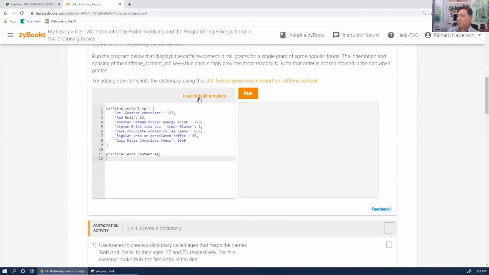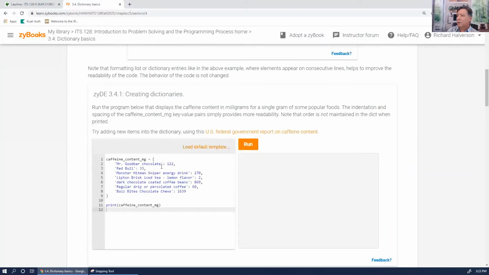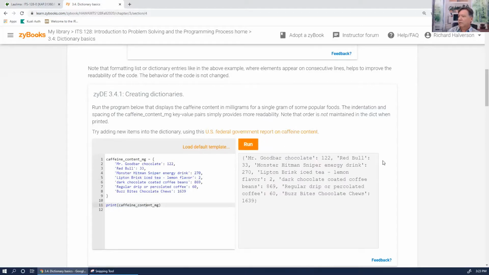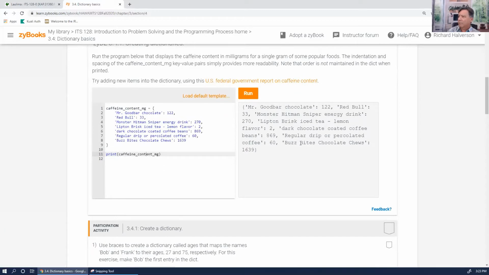Here is an example where we created a dictionary called caffeine content milligrams, and we have a bunch of items in here. When we print this all out, let's run it, and we see that it just prints out the way it's defined.